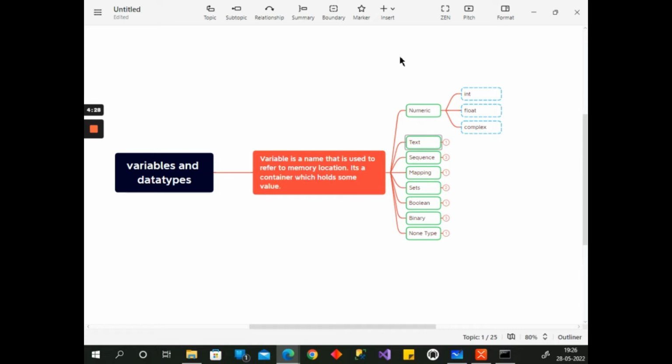For example, if you want to store 2.05 or 2.59 or minus 5.67, all these values can be stored in a floating point representation only, which is supported by the float data type. So you can store your float values in a float data type. Let's see in action.